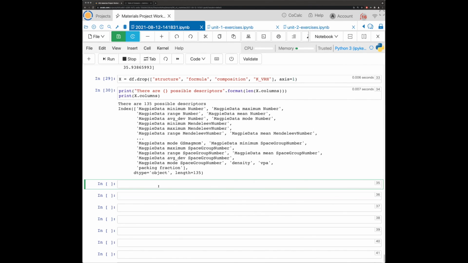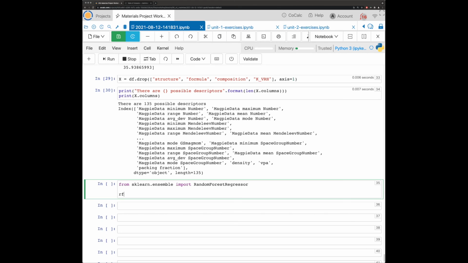So let's first import our model. We'll do from sklearn.ensemble import, and we're going to use a model called a random forest. So we'll do import RandomForestRegressor. And we'll make a new instance of that called rf equals RandomForestRegressor with 2 arguments. The first one being n_estimators, and we'll set that equal to 100. And the next one being random_state equals 1.